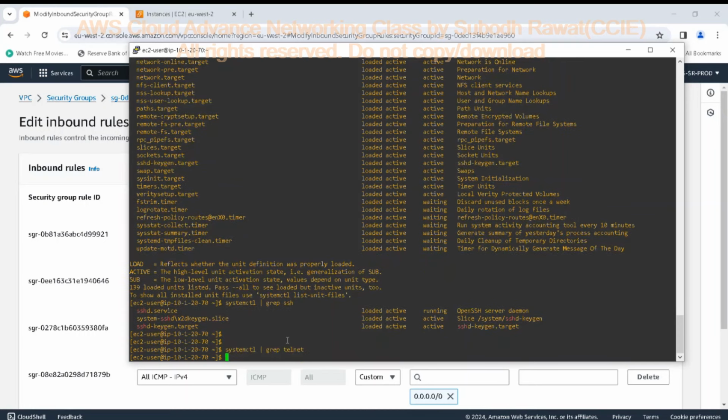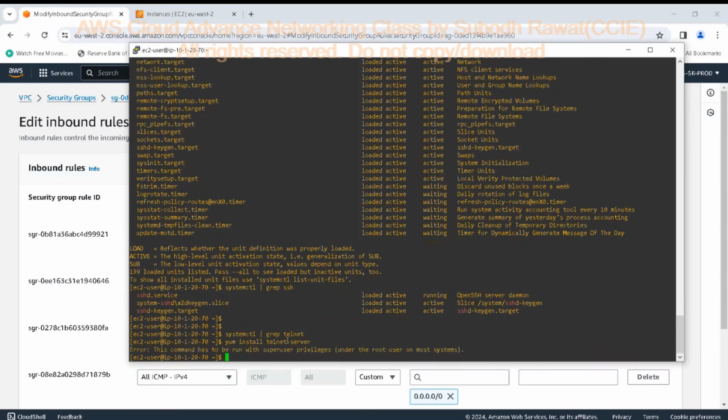So first thing first, I need to install the telnet server software. The command for that on this Linux machine is yum. You start with the yum command, then install, then the actual package name.